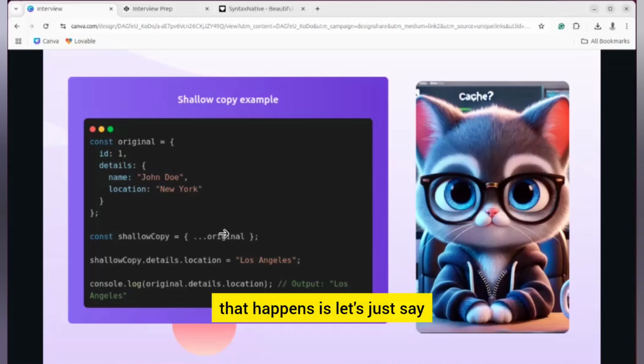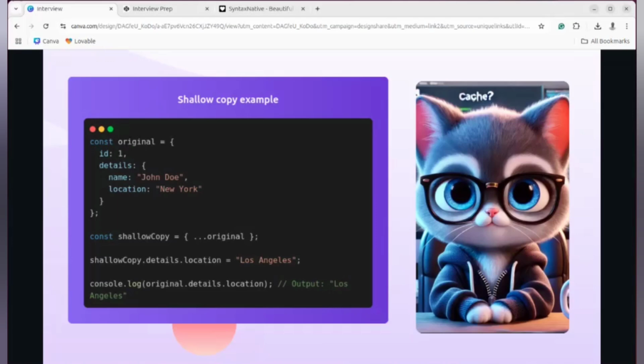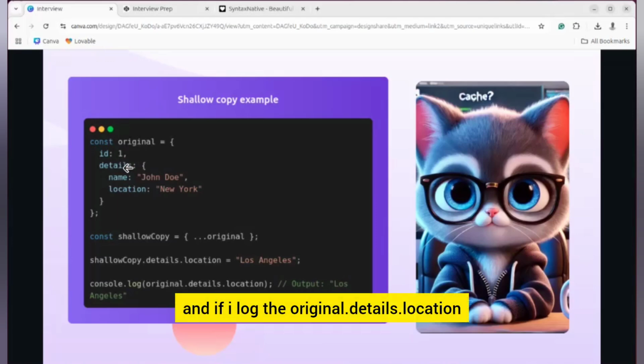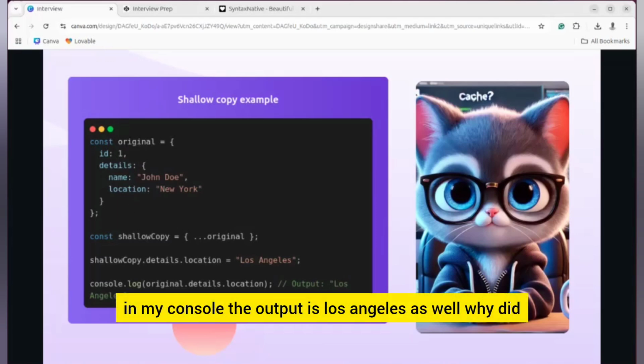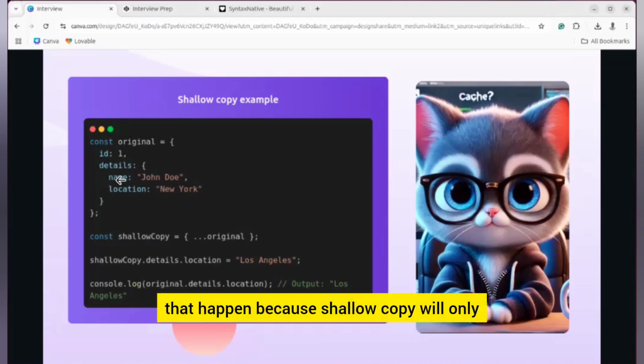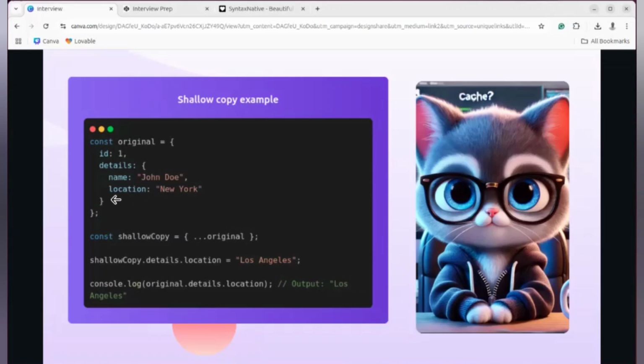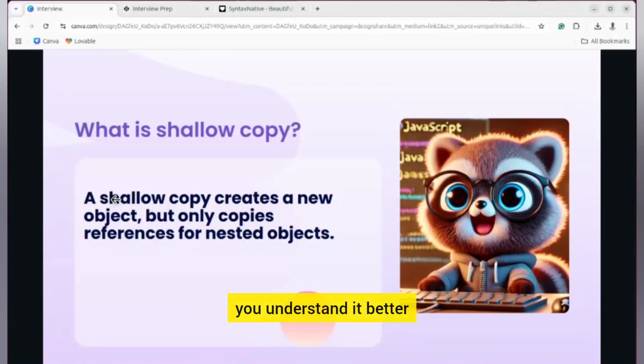Now the thing that happens is, let's just say if I somehow change the details.location in my shallow copy, like if I set the location to Los Angeles, and if I log the original.details.location in my console, the output is Los Angeles as well. Why did that happen? Because a shallow copy will only create a new copy of the first level objects and not the nested ones. If you go back to the definition again, now you understand it better.